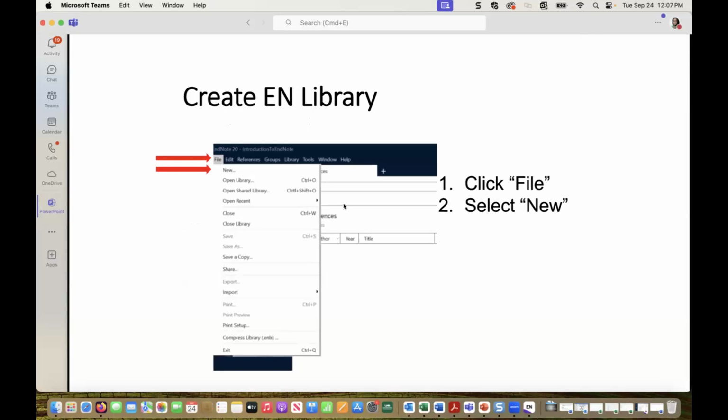So to create a new library, you open the software on your computer, whether it's a Mac or a PC. Then you'll see an option at the top of the screen, and you want to select File, and then you click New. So let me try to actually do that.